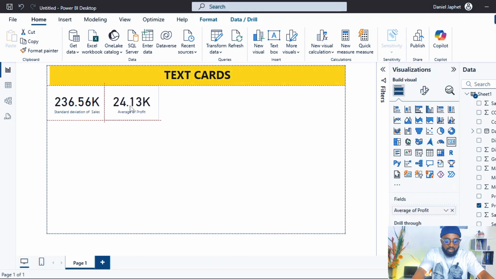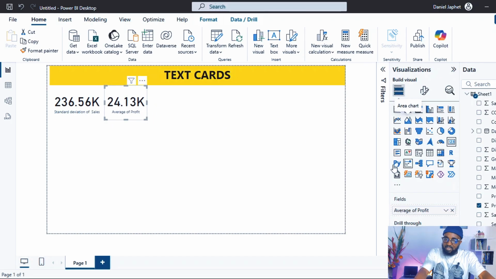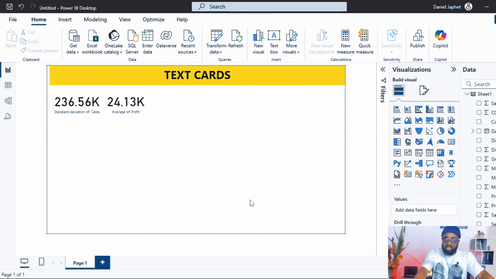Now let's arrange it. It's always nice when you arrange it. You can reduce the size if you want. You can also format it. I'll teach you the formatting later. So that's basically what the test card is. You can add as much as you want.